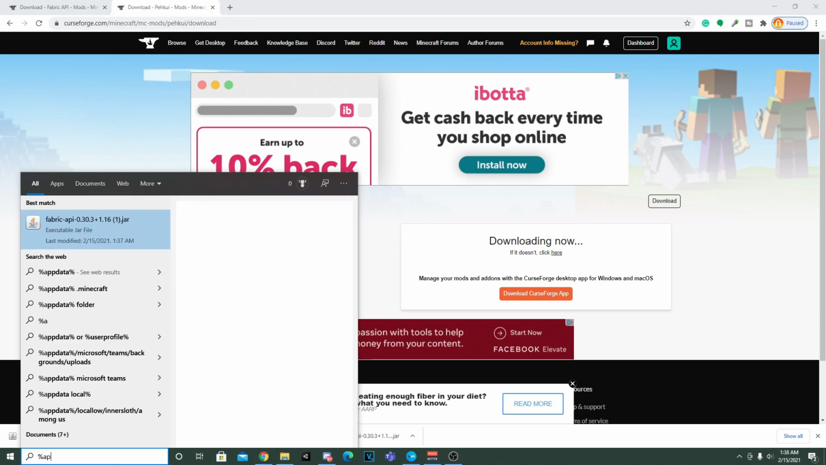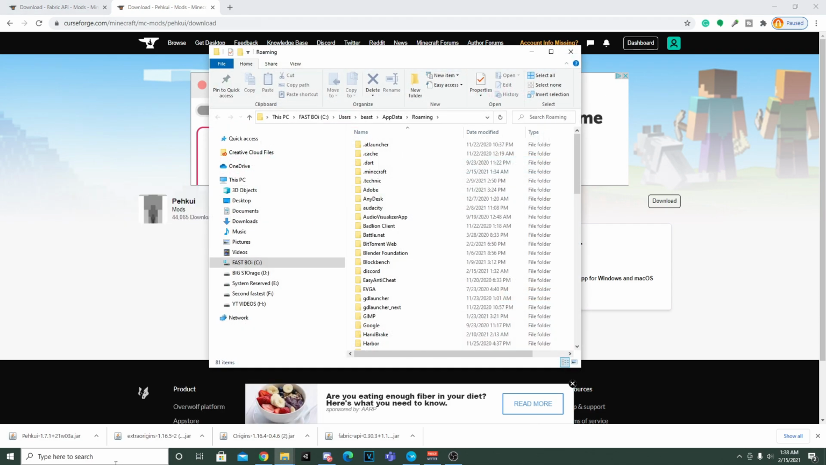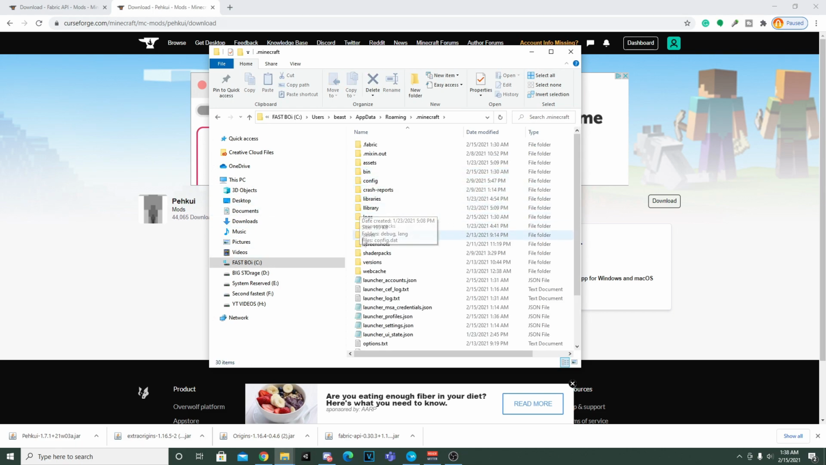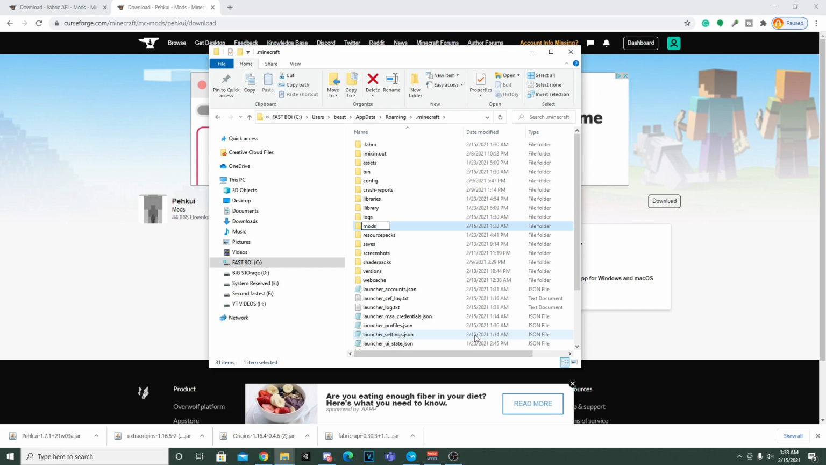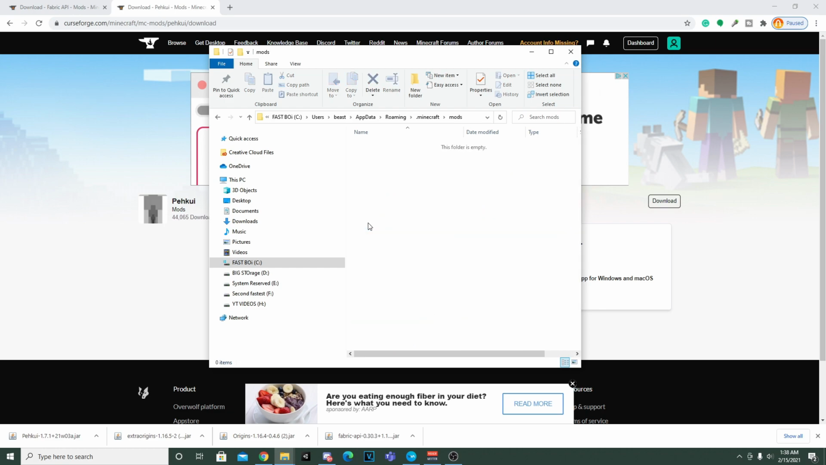Now we're going to go to %appdata. So basically, we're going to navigate to the Minecraft directory. And as you guys can see, there's actually no mods folder. So we're just going to want to create one to get that started. So just type in mods, hit enter, open that up.